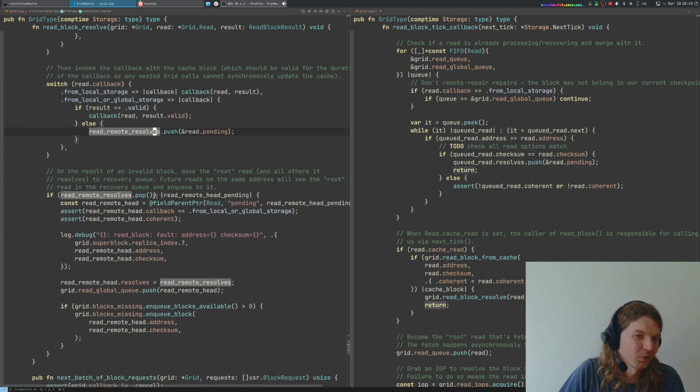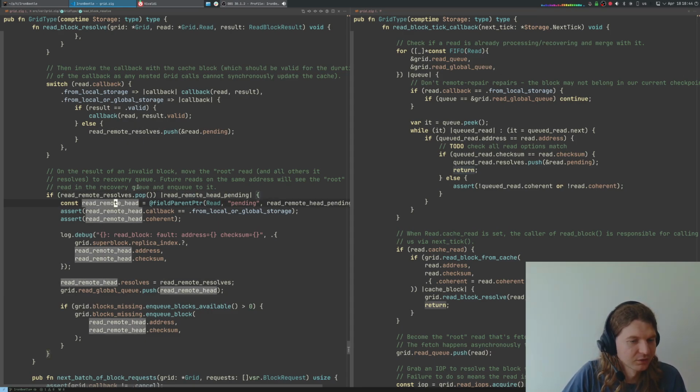So what do we do with these remote reads? This is the answer to the question of how this transparent remote repair gets triggered. Well, if this is not empty, then we take the first one.